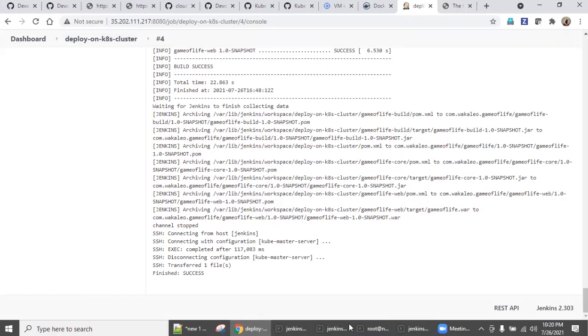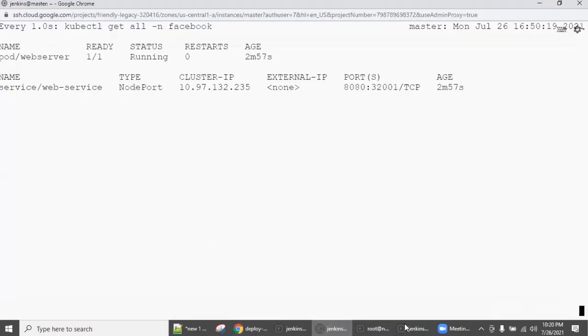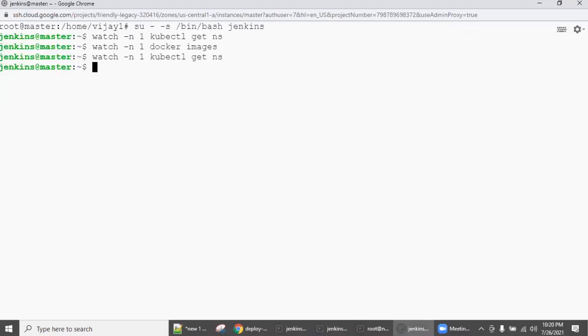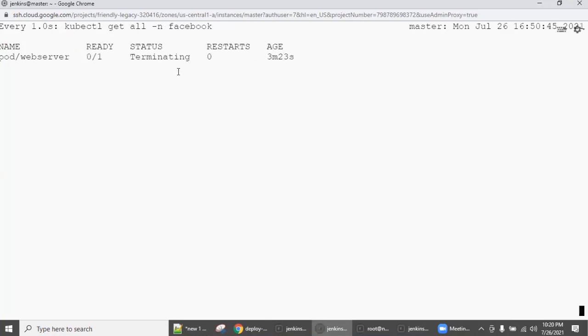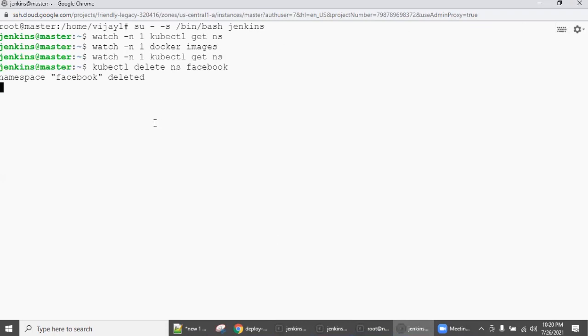See, success. So again, what we will do is we will go here, kubectl delete -f, what is the file name? We can also say delete ns Facebook. So if I delete the Facebook namespace, automatically all the pods, services, everything inside will be cleaned up. Wait for it. There are no resources. Wait for a few seconds to make sure everything is fine.